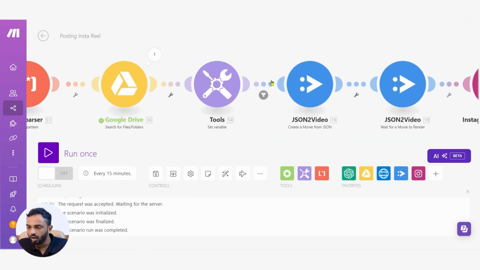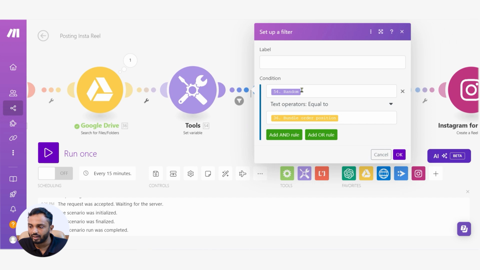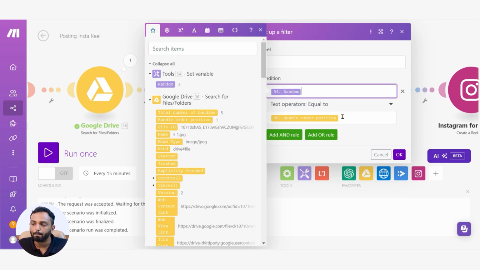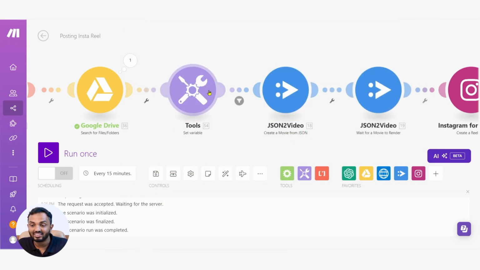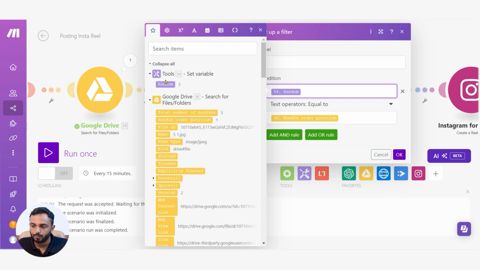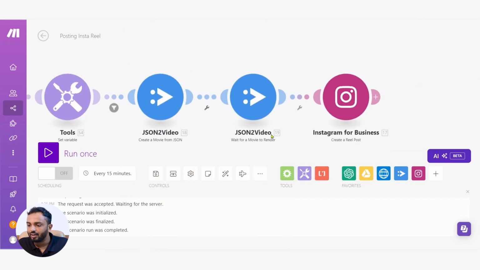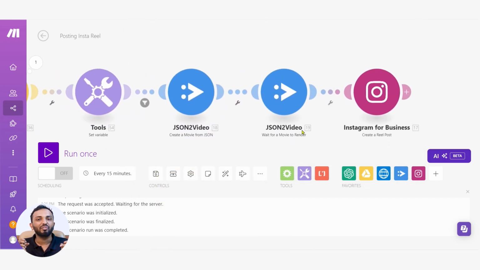Then just apply a filter. The random number output is equal to the bundle order position. So just put this formula in the filtering area after the set variable. Again, I'm just explaining: choose a random variable here equal to the bundle order position. Order position means if you have 10 images, it will be present in the output in an order like 1, 2, 3. So that order you are matching with the random output, and we are processing that alone in the further modules.